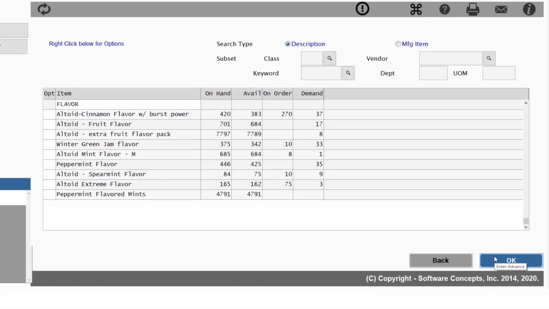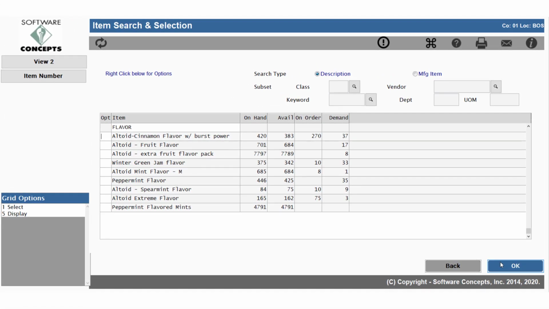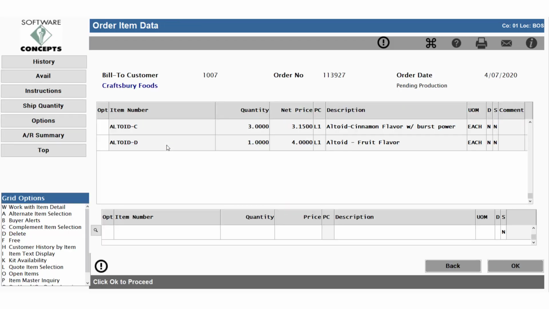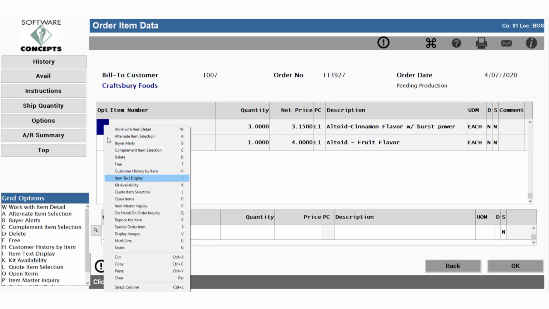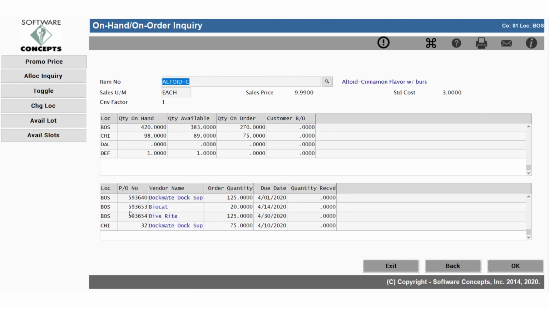From this list, I can double-click on the item that I want, and it is automatically brought back into the order detail screen. As items are entered, the system will check the item availability. At any point in time, the user may check available quantities in other locations or warehouses, as well as the incoming purchase orders by right-clicking on the item and selecting the on-hand on-order inquiry. In addition, the user may also check the allocation of inventory by date by clicking on the button labeled Allocation Inquiry.